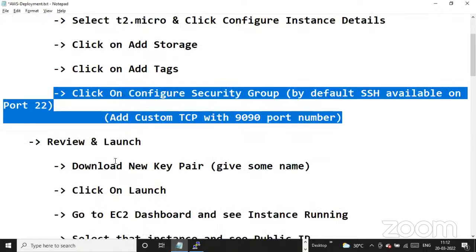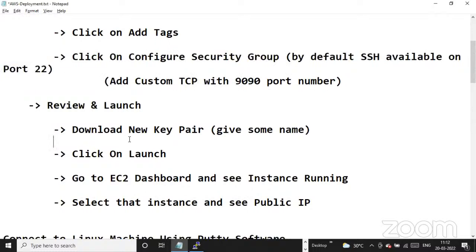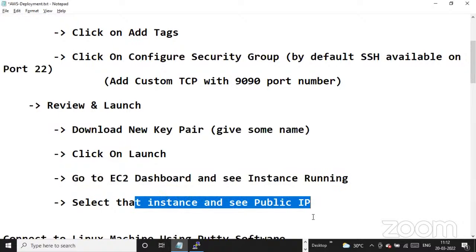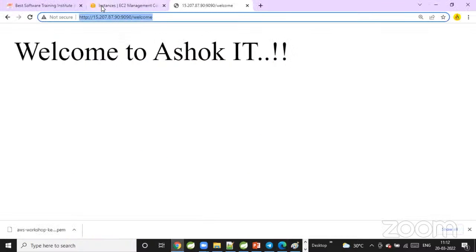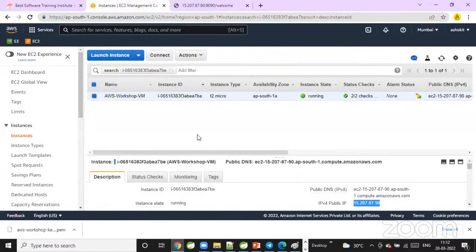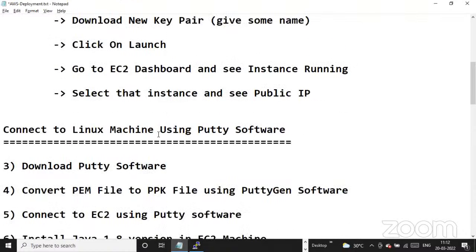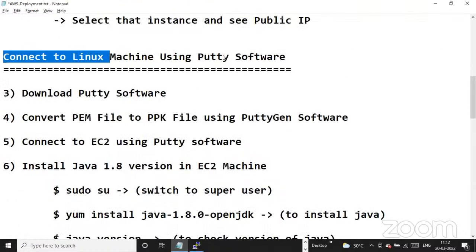Then review and launch. Download the new key pair. Give some name for the key pair. Click on launch. Go to the EC2 dashboard and see the instance running. Select that instance and see the public IP. If you select your instance checkbox, it will display a public IP for you. Once you are able to see the public IP, connect to the Linux machine using PuTTY software.